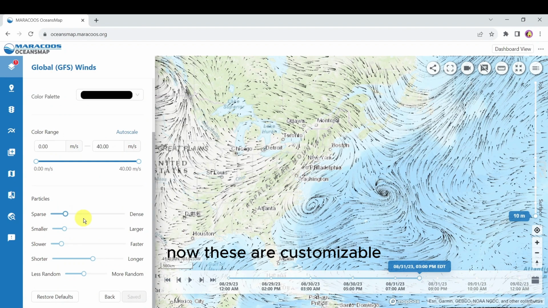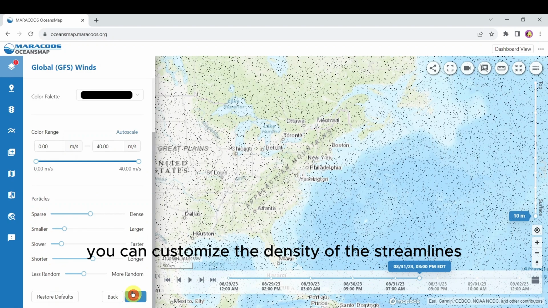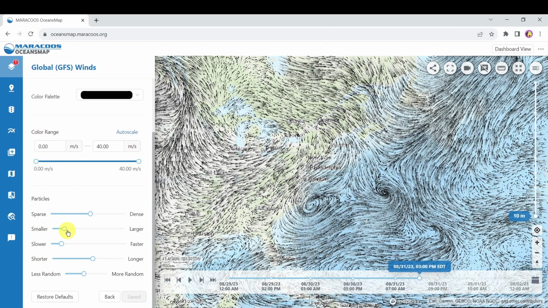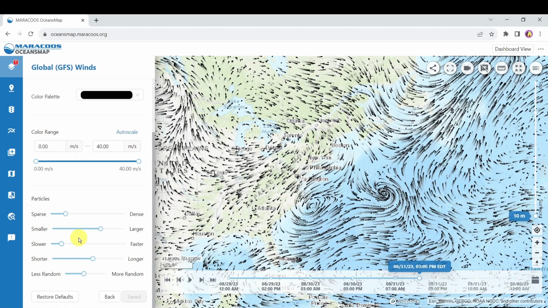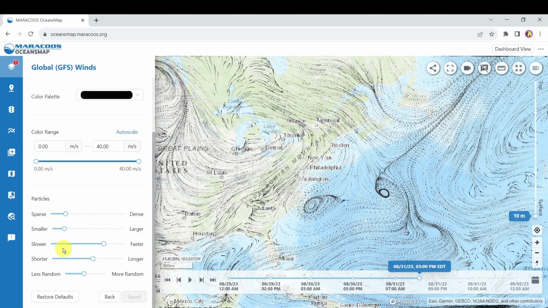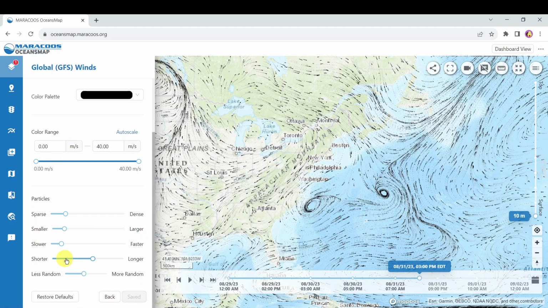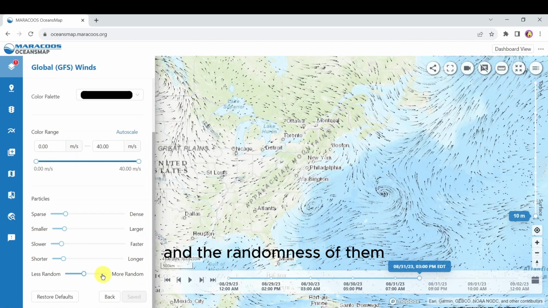Now these are customizable. You can customize the density of the streamlines, how large they show on the map, how slow or fast they move, if they're shorter or longer streamlines, and the randomness of them.